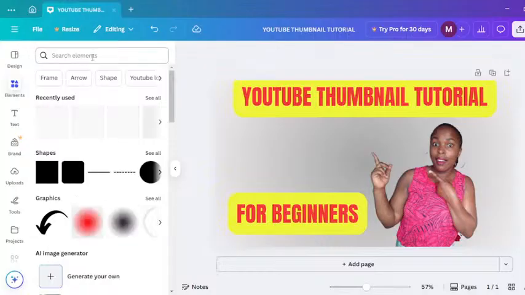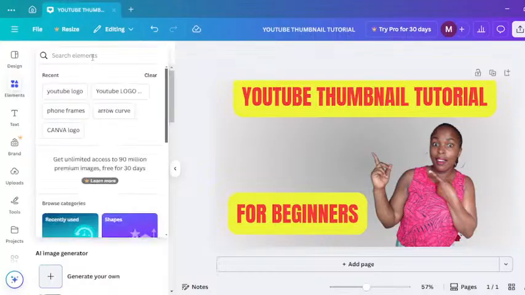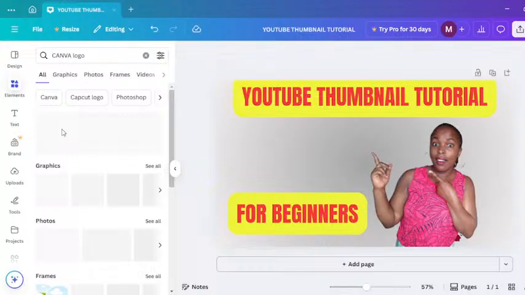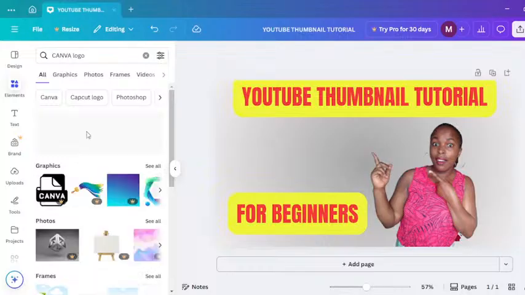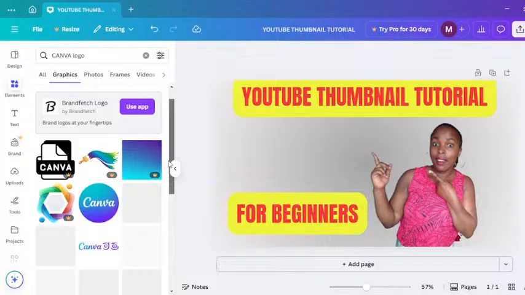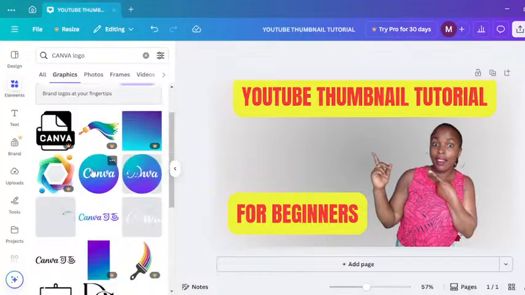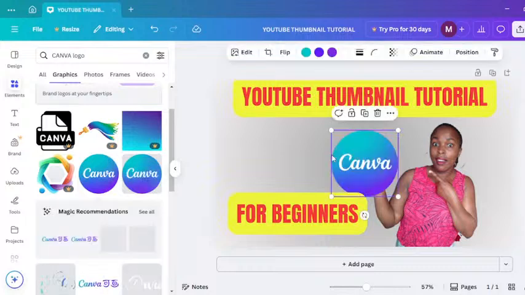You just come here and search for whatever you want to work with. So let me search for Canva logo, because that is what I want to place on my YouTube thumbnail, so that I can give it more life. Canva is such a great place. That's why I love just being here. So when you click here, it will literally come here.